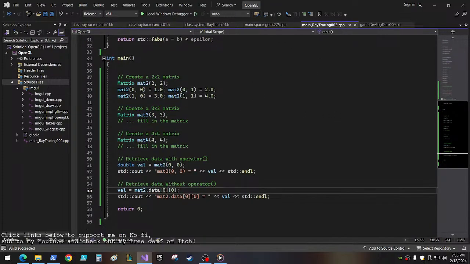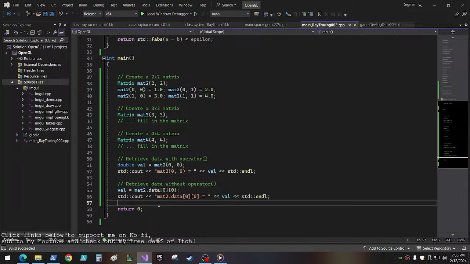So it creates the matrix 2, creates a matrix 3x3 and a 4x4. And we don't actually use those, yeah. Retrieve data with operator. Retrieve data without the operator. Okay, so what does it say to do here?